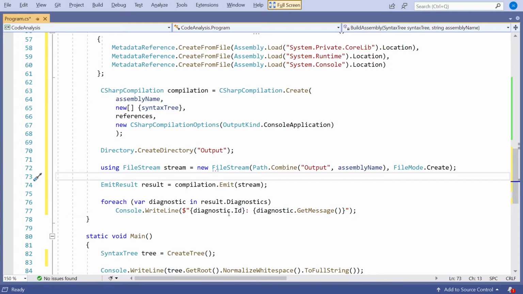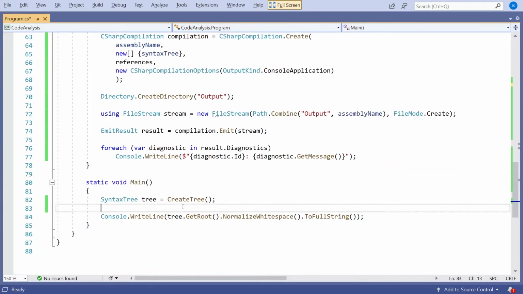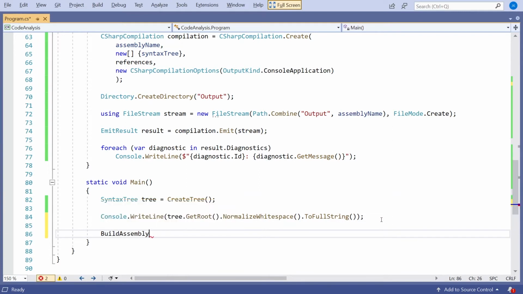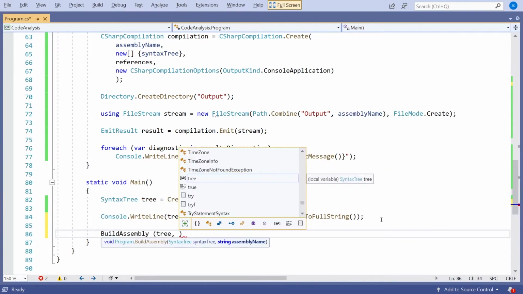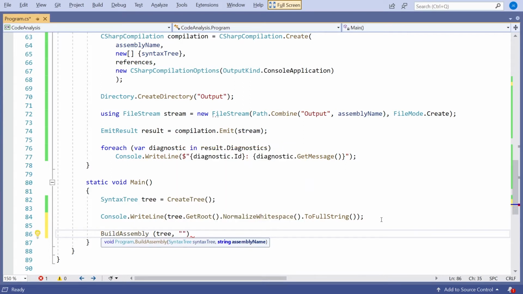Let's just call that function then. So we're going to, after we've printed out the text, we'll call BuildAssembly, and remember that takes in the tree and then also takes in the assembly name. So I'm going to call this my hello world, and then I'm going to do something very odd that I'll explain in a moment. I'm going to call that a DLL rather than calling it an executable, an exe, even though we've said the output is going to be a console application. We'll see why in a moment.